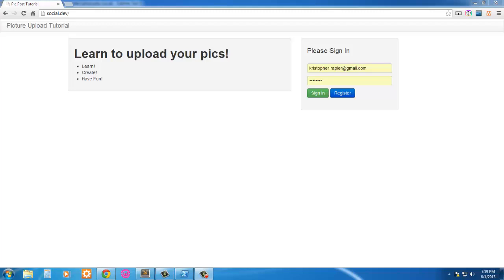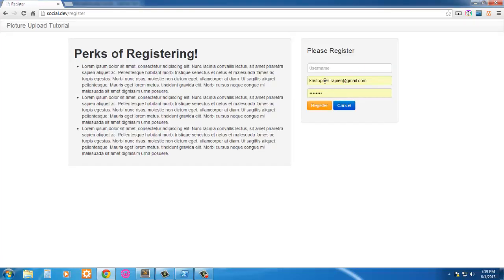In this tutorial, you'll learn how to upload photos to an application using Laravel 3.2. Let me give you a quick run through. In this application, you'll be able to register a brand new user: your username, email, and password.